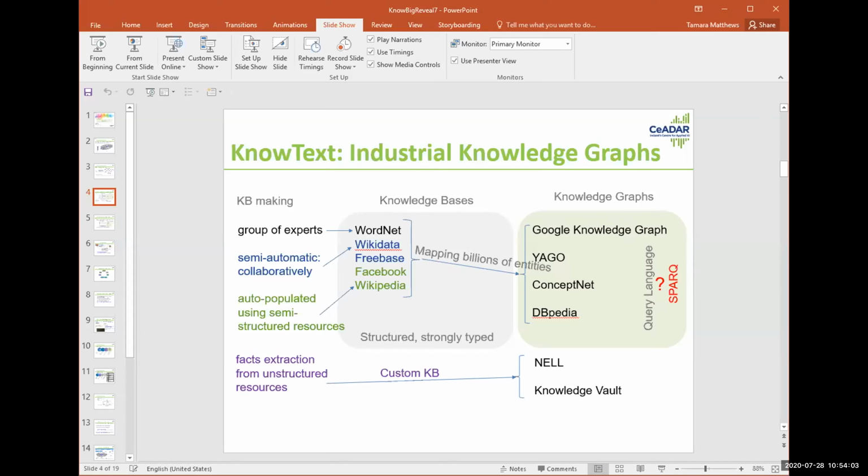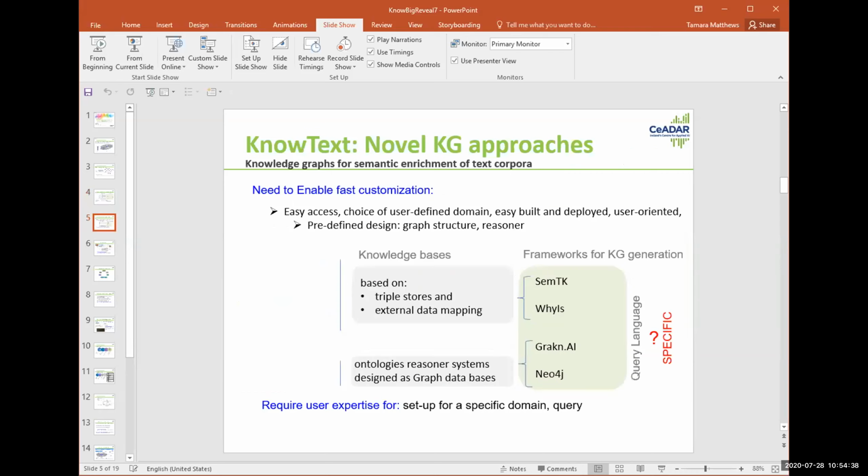Other more novel knowledge graphs like NELL and Knowledge Vault develop their own custom knowledge base, which is made by fact extraction from unstructured resources. The problems for user-specific applications here are that large knowledge graphs do not allow for customization. It is difficult to extract specific custom information from large pools of data, which requires expertise, and also the query can be time-consuming, complex, or expensive.